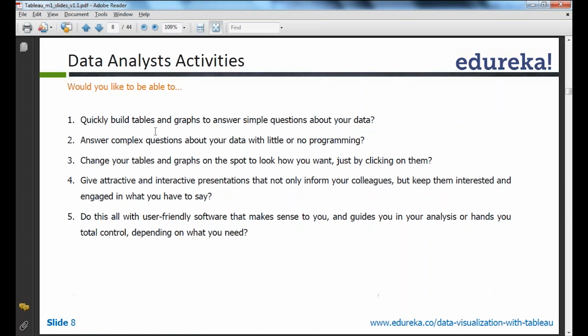Give attractive and interactive presentations that not only inform your colleagues but keep them interested and engaged in what you have to say. Do this all with user-friendly software that makes sense to you and guides you in the analysis, or gives hands-on control, depending upon what you need. So to make yourself a more effective business analyst, you focus on the insights you're getting from the data and not on how to make this table or this chart.